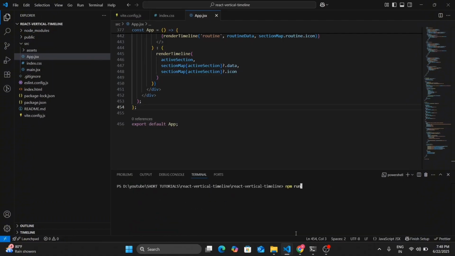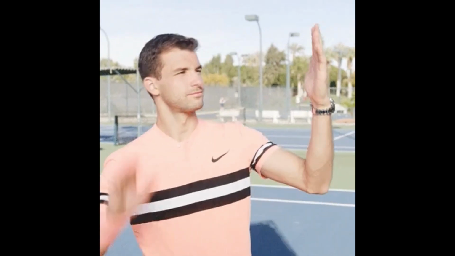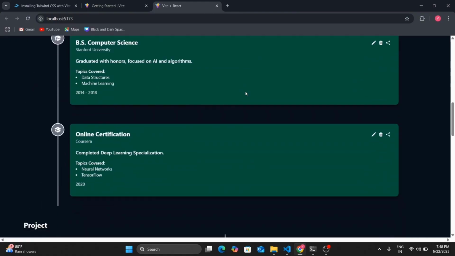Next up, in your terminal, hit npm run dev. Copy the URL, put it in Chrome and give yourself a high five if your app is running smoothly.